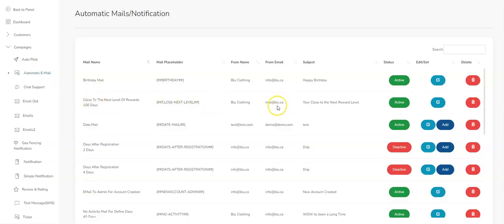You've got an email when you're close to your next level of reward. So if you're using different reward levels, you can send an email when your customers are close to the next level. We've got the date email. This is new, so this is something that I'm going to come back to after going over all of these things. Really cool feature here.